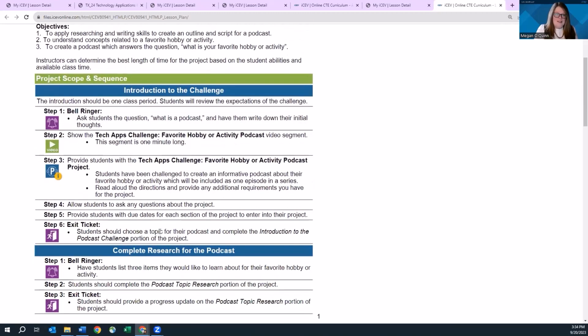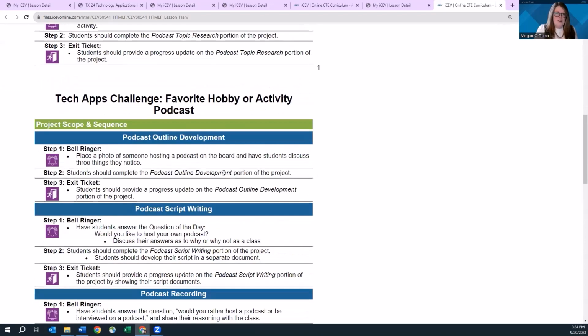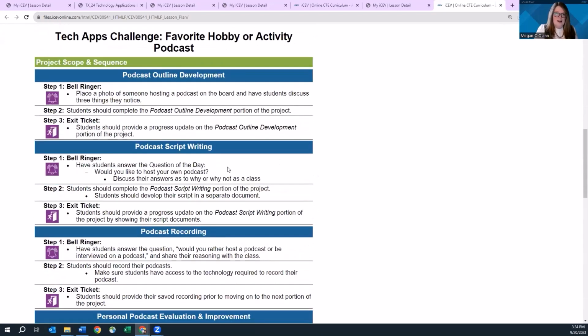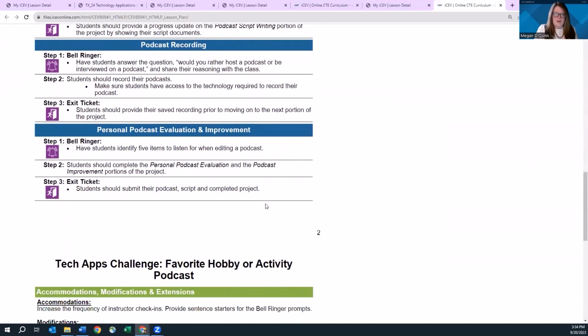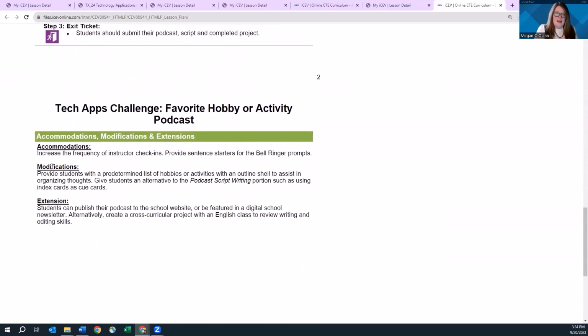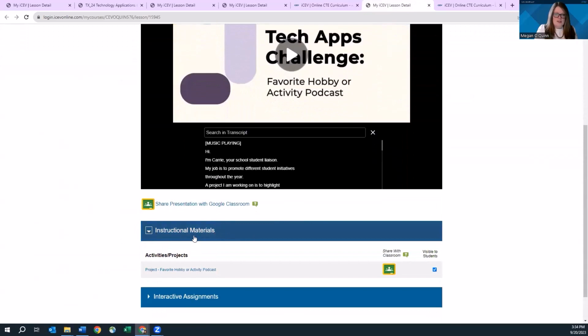So again, that step-by-step piece, but walking through that innovative design process of doing some research, creating your outline, writing, recording, looking at it from a reflection standpoint, and then having those accommodations, modifications, and extensions. Also accompanying each of those, there's going to be underneath this instructional materials heading, this project sheet.